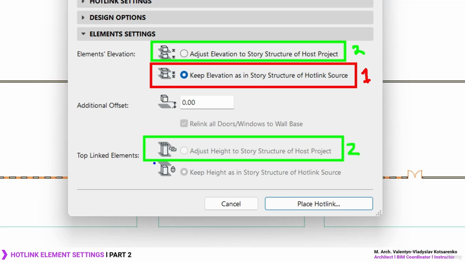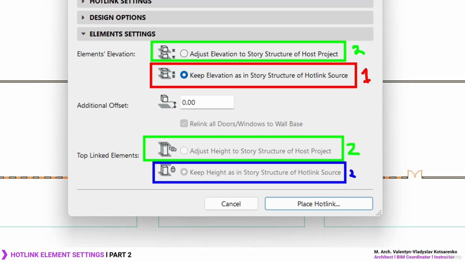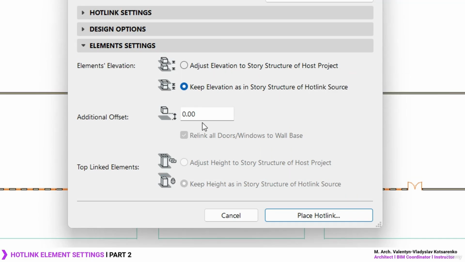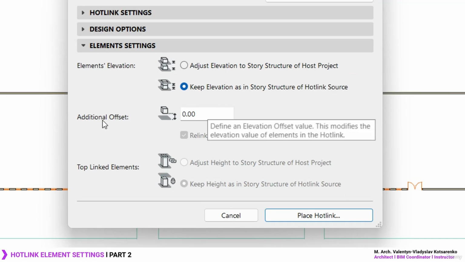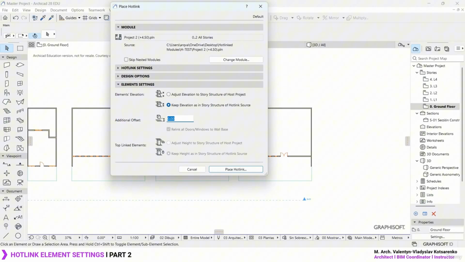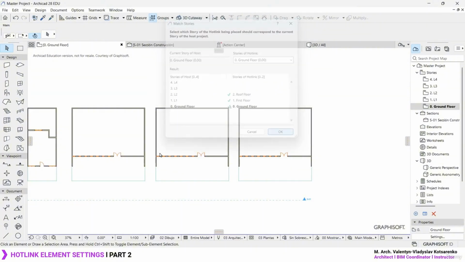And then the third option, as you notice, is not personally my favorite, because it's going to mess up the project a little bit, but who knows, maybe you'll find some use for this option. Okay, let's test it out with the final option. You can also offset the project in general. Let's say we want to offset this by 3 meters, or let's say 1.50 meters, something like this. Place hotlink, press OK.